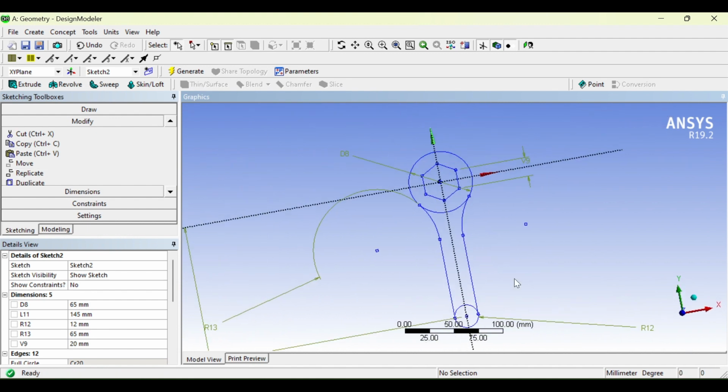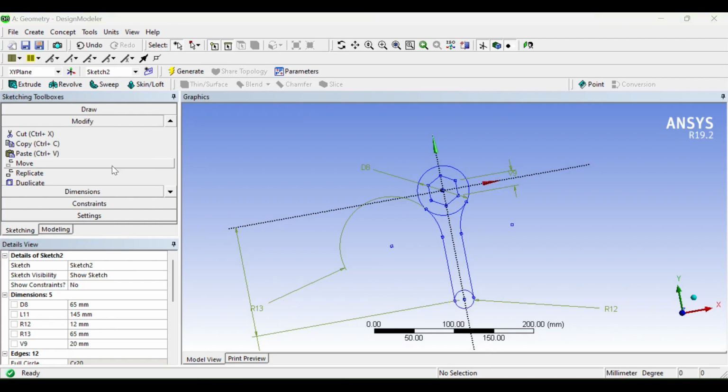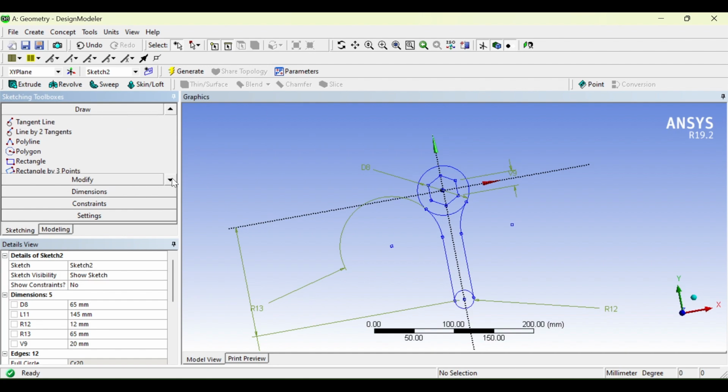See, you are done. It's exactly like this with all the dimensions mentioned. We have done this. So with this, I think I have used most of the tools in Sketch.